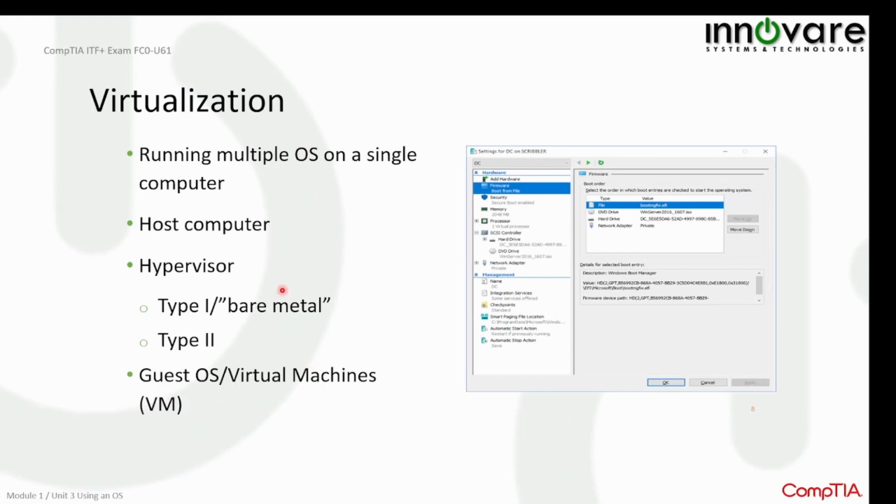And then this terminology that you need to be familiarized with is when you are hosting multiple OS, ang tawag doon, guest OS or virtual machines, or they call it VMs, virtual machines. Virtual machines running on the same computer.